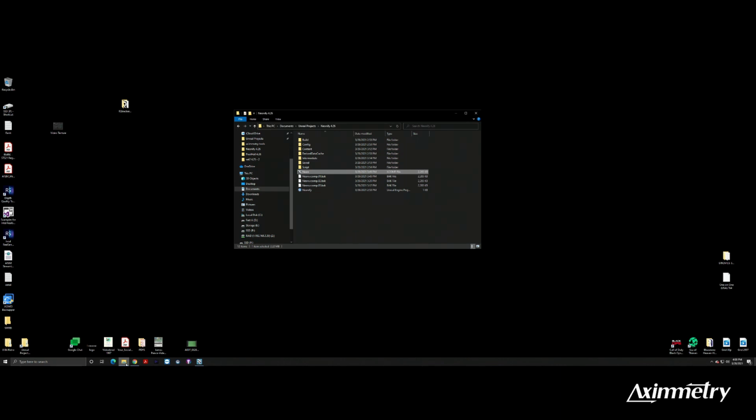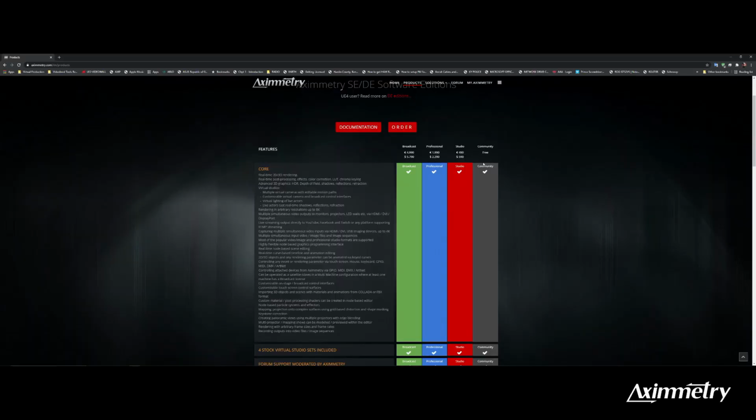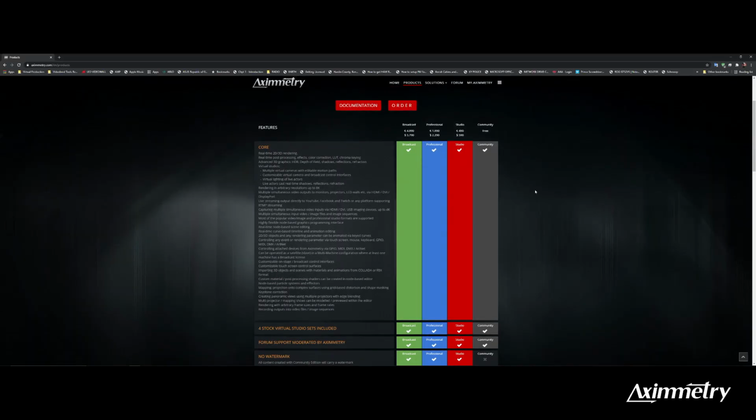The first thing that you will need to do is you'll need to download a program called RTMP Mini Server. And what that does is it allows you to take an RTMP source and it'll change it to an NDI source. So the machine that's sending you the green screen remote talent, it could be any version of Aximmetry. It can be the free community edition all the way up to the broadcast version.